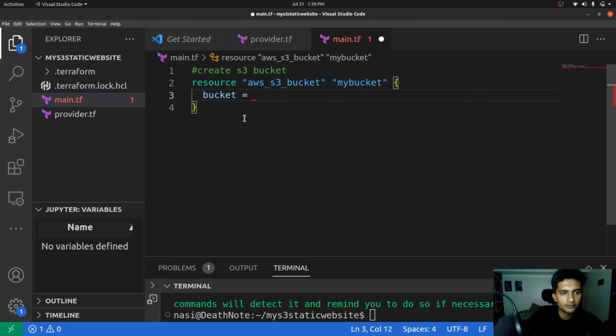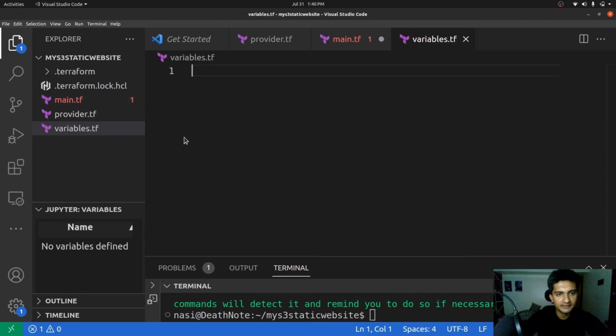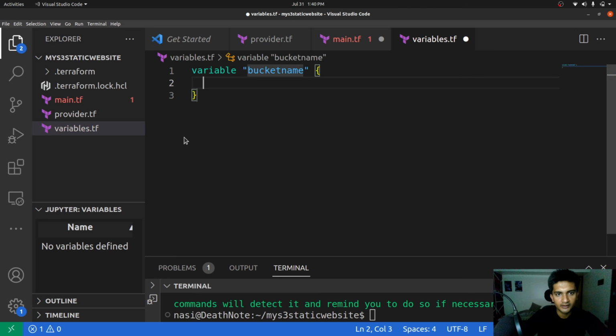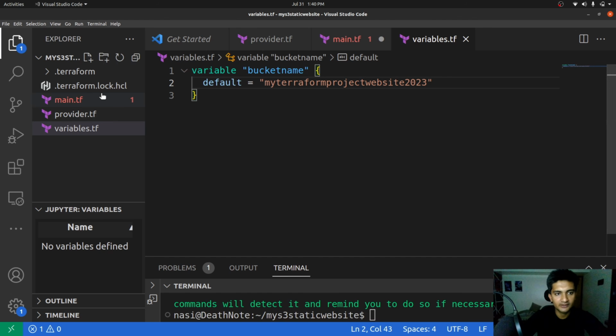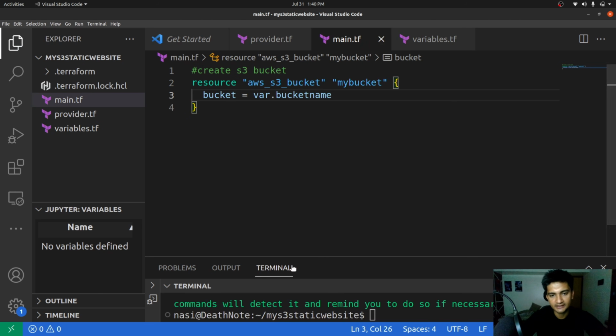So I'm going to create a new file for variables. I don't want to put the variables in this main.tf. So I'll be creating a file, name it variables.tf. All right. Inside this, I need to create a variable, and the name of the variable is going to be bucket name, and the value is going to be default equals to, let's choose a very unique name. So I'm going to say my Terraform project website 2023. Hopefully this name should not be taken by anyone, so it should not give us any error. And I'm going to use this variable inside the main.tf by saying var.bucketName. Let's save this, and our code is ready.